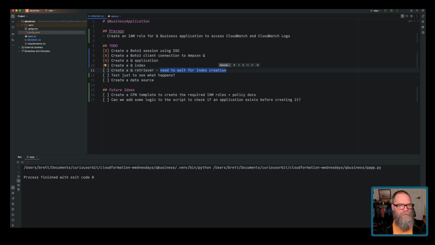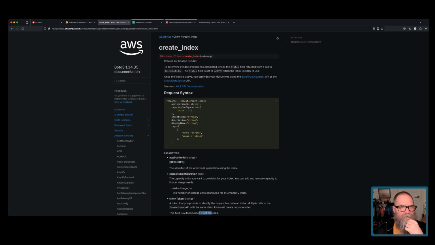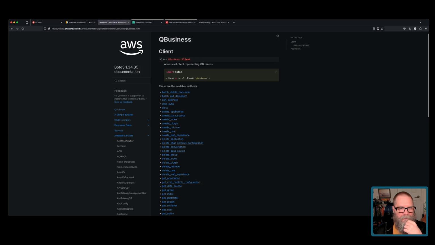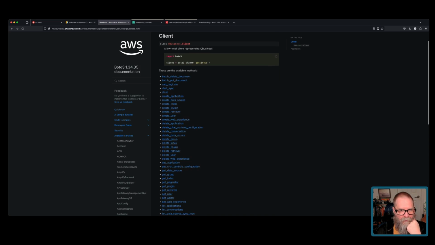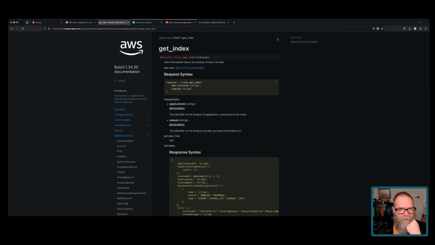All right, so the first thing then we'll need to figure out, if we go back to Boto, okay, so we've got a create index. That's what we just did. There's probably a get. There we go. Get index. And all it needs is the app ID and the index ID.